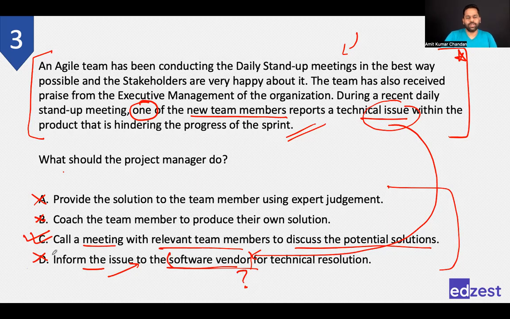Okay. Then only we will go with D. Otherwise, it is C. Otherwise, we will try to solve it within ourselves. Only then we will go to somebody else. Okay, understood. Thank you so much.